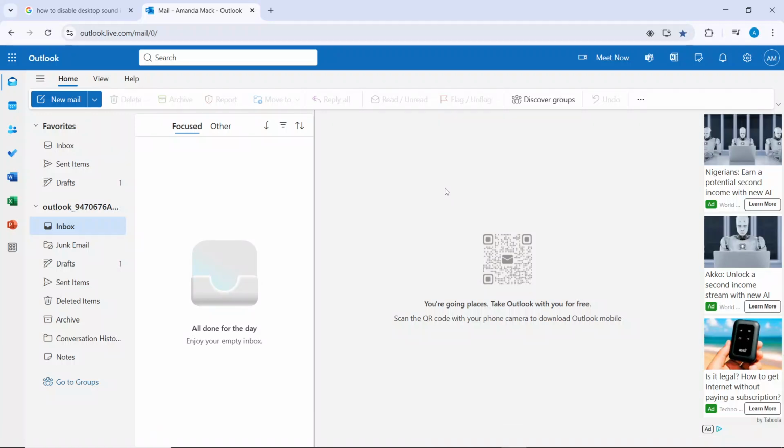Hello, in this tutorial, I'll show you how to block emails on Outlook. Are you tired of spam, scammers, or unwanted messages cluttering your Outlook inbox? In this tutorial, I'll show you how to block emails on Outlook.